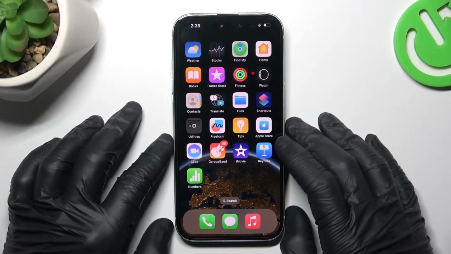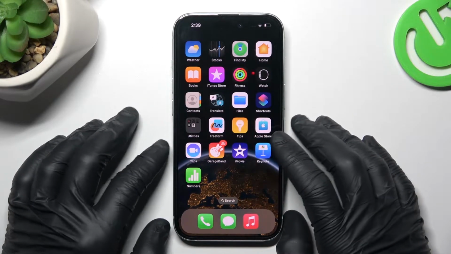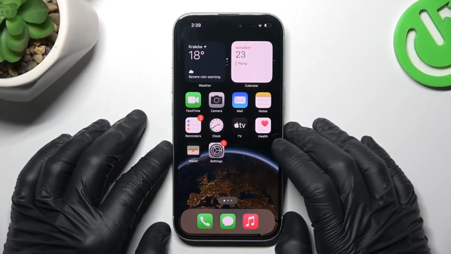Hello guys, today I'm going to show you how you can send fax message from your iPhone 15.